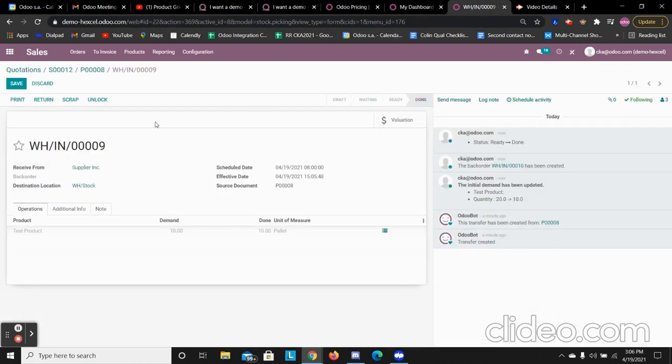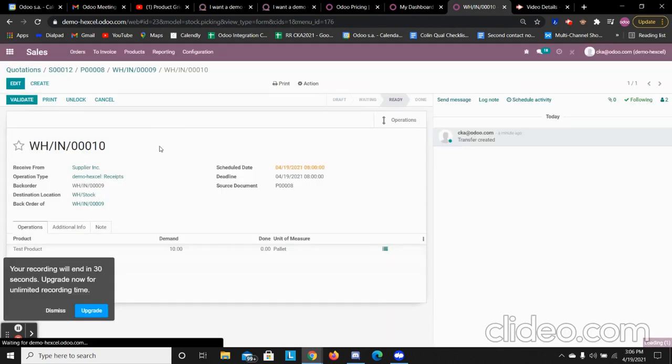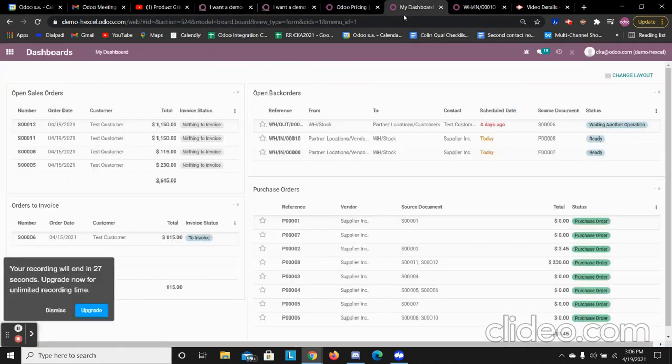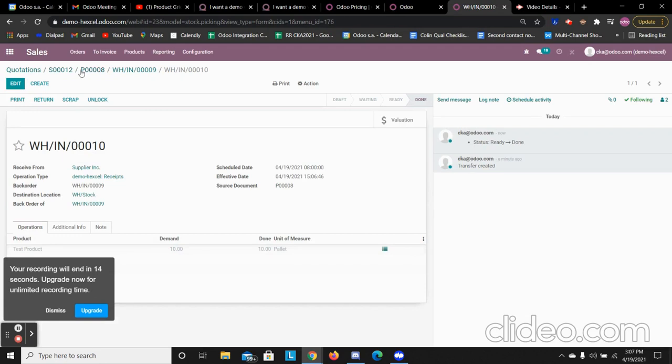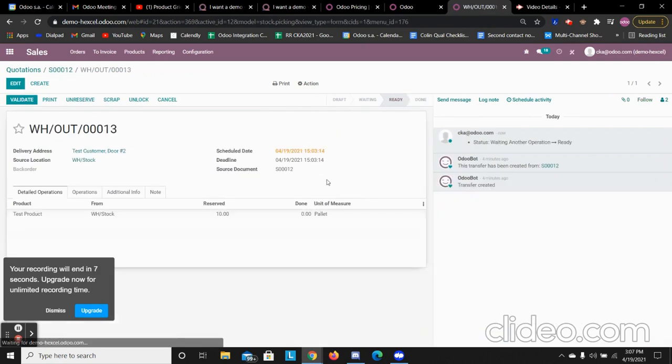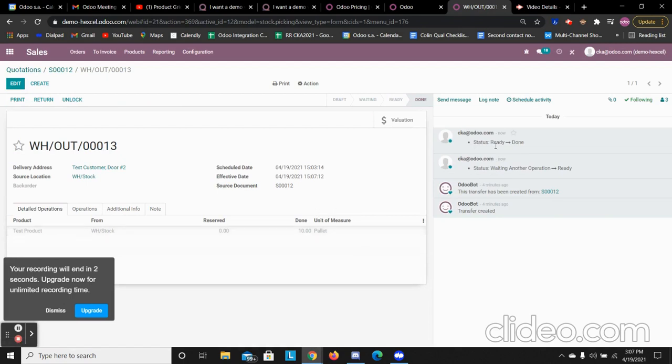So when we go back into our back order, I can validate the amounts, and now it's in our warehouse. And then when I update my dashboard, we see that the open back orders were removed. So now it's just these two that are open. So now we can go in and complete our process of delivering. So I can go to my sales order, and then I can mark this as delivered once we have it complete. And now the status is done.